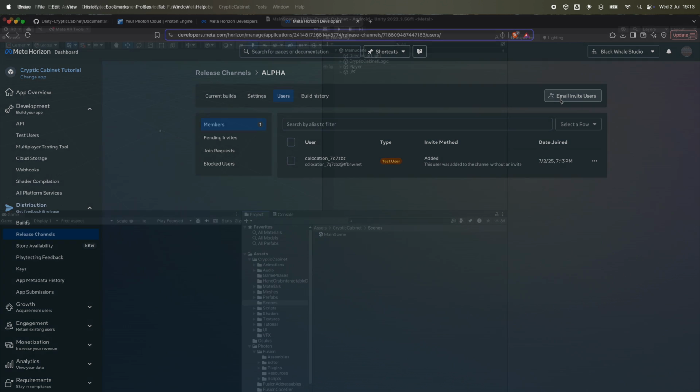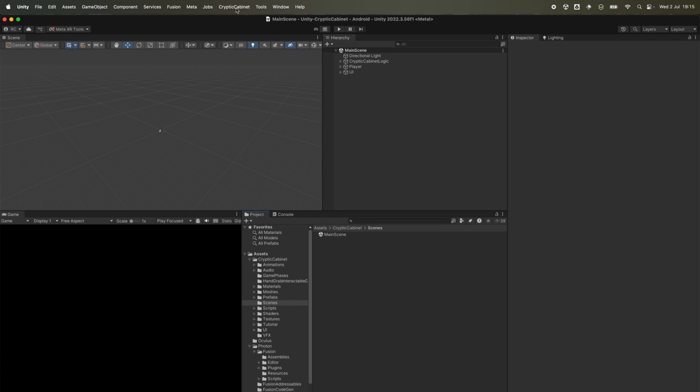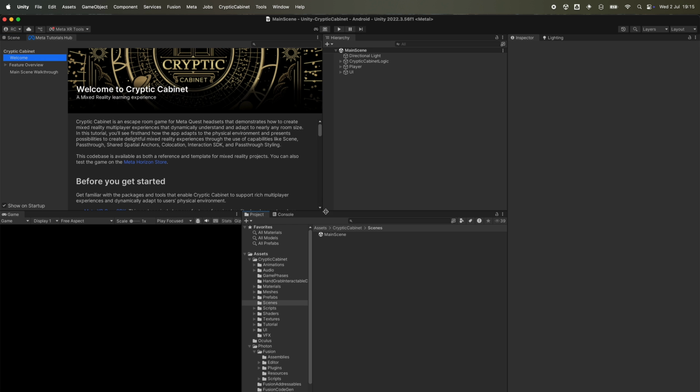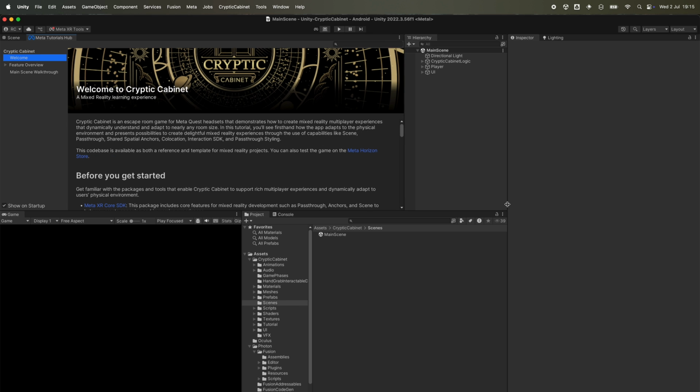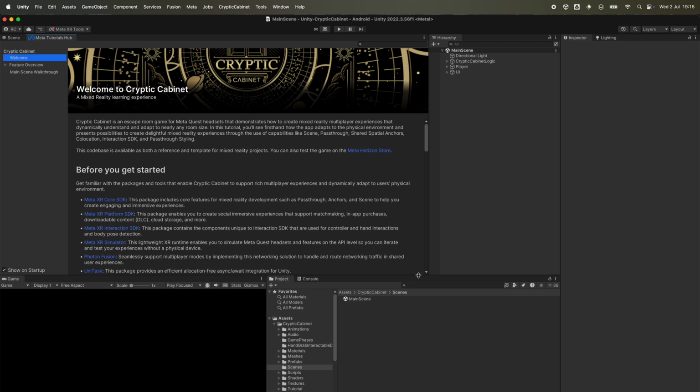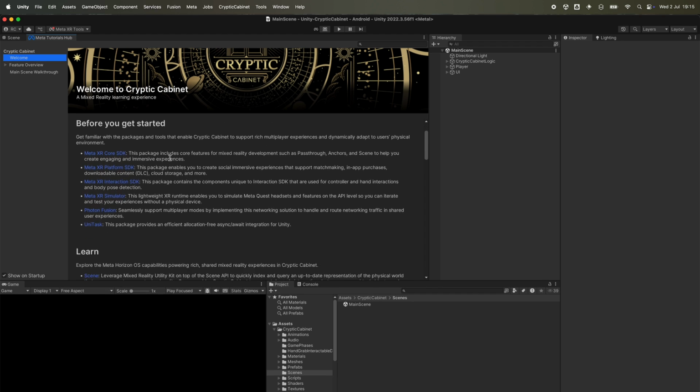For this purpose, Meta has created the new in-editor tutorials. It either opens right after opening the project, or you can go to Meta and then Tutorial Hub and click on Show Hub. You will notice that the tutorial is generated from our repo's MD file. It offers a quick overview of the project without having to switch tabs.